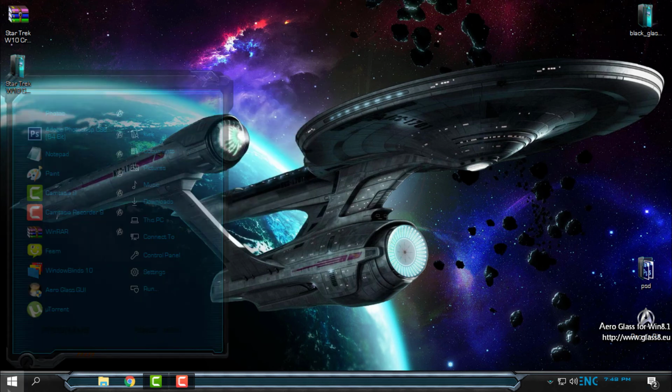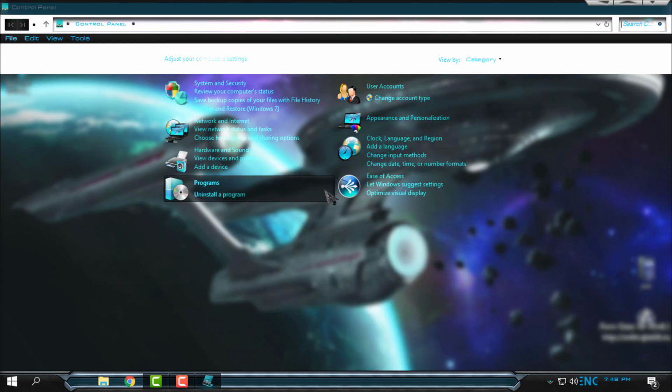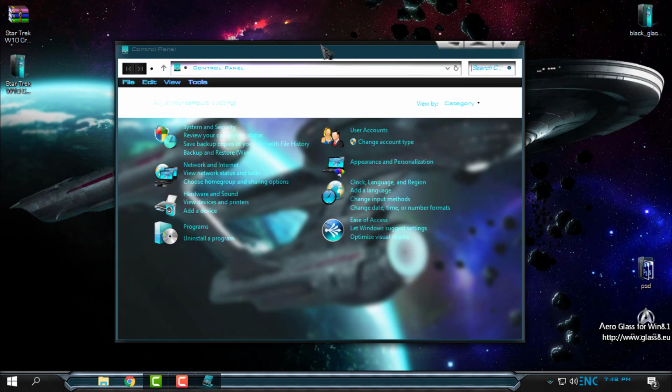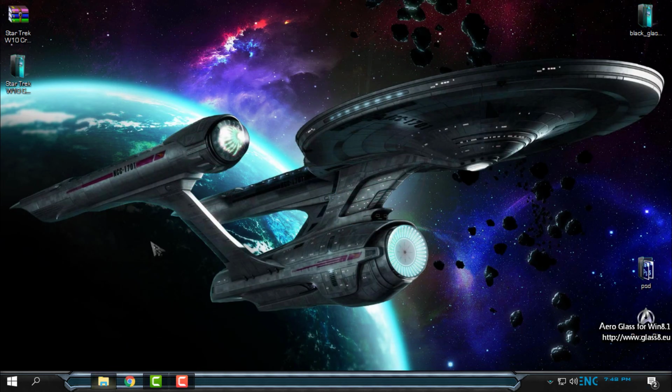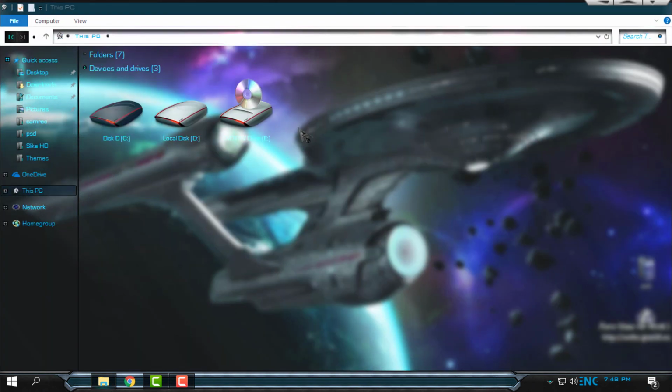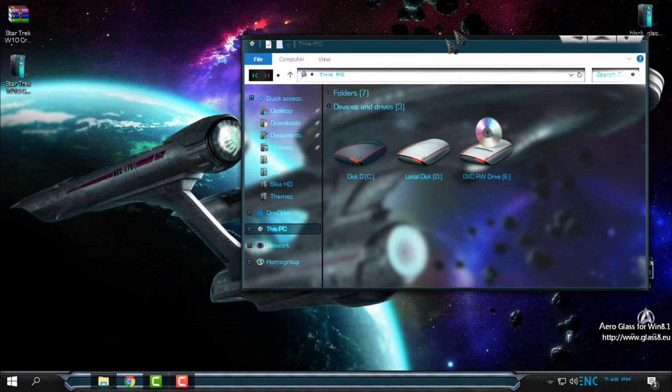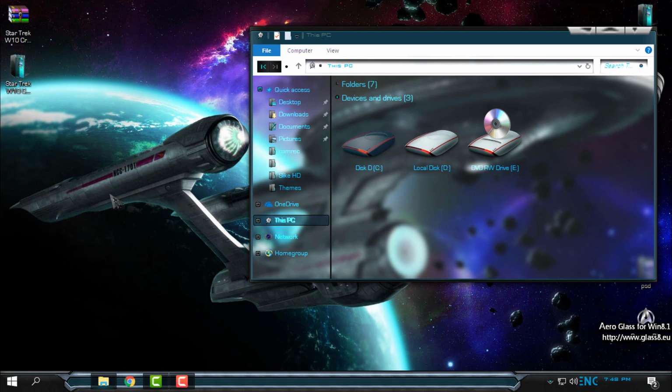For me, a really great and really amazing theme, Star Trek. And this custom icon pack really goes with this theme. So that's it, that was a theme for Windows 10 Star Trek with full glass and Aero glass effect.